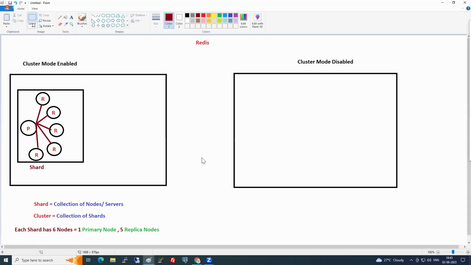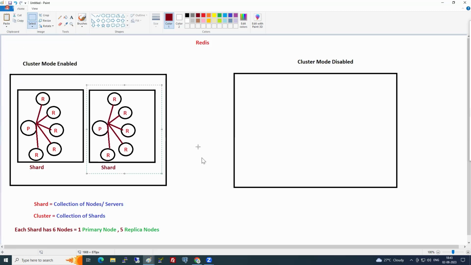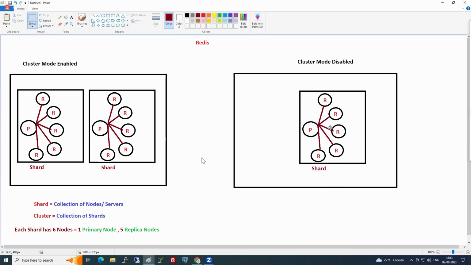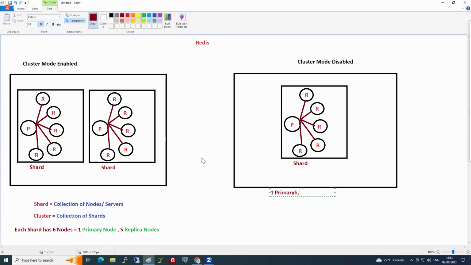Yes. So in a cluster, can you have multiple shards like this? Yes. Cluster mode disabled means, do you have a number of shards? How many shards can you have? Only 1. So in the cluster mode disabled concept, how many primaries can you have? 1 primary. And how many replica nodes? 5 replica nodes.